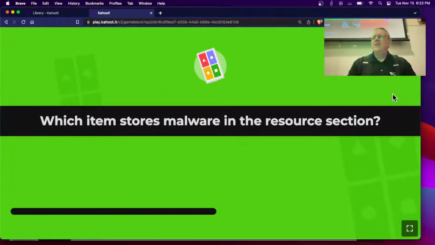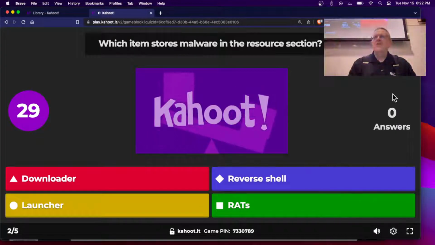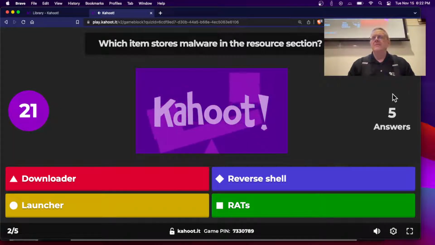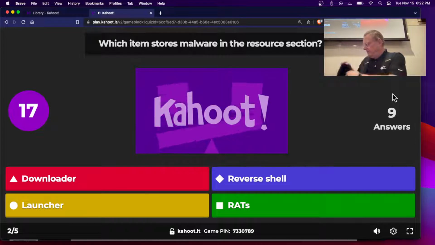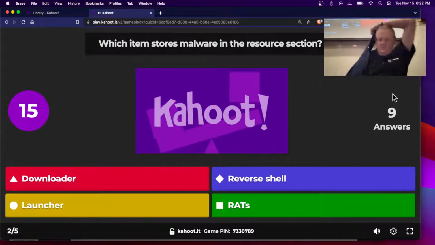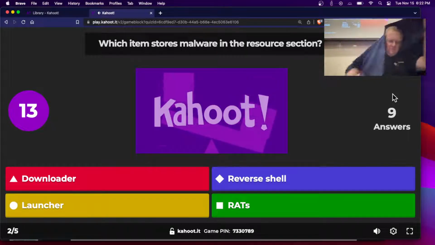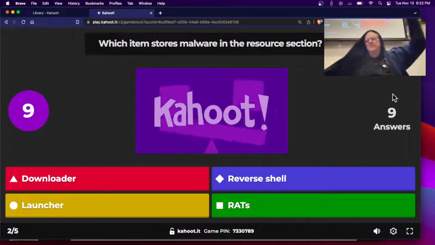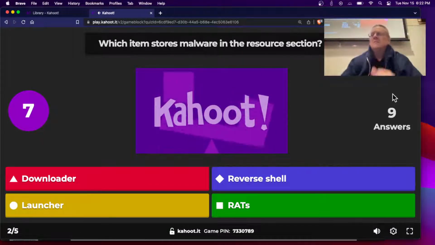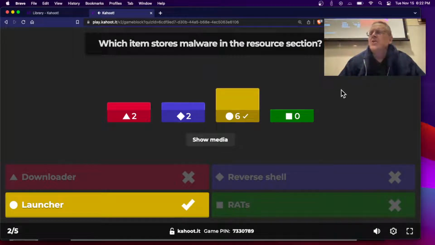All right, so which one will store malware in the resource section? Yep, those are launchers.